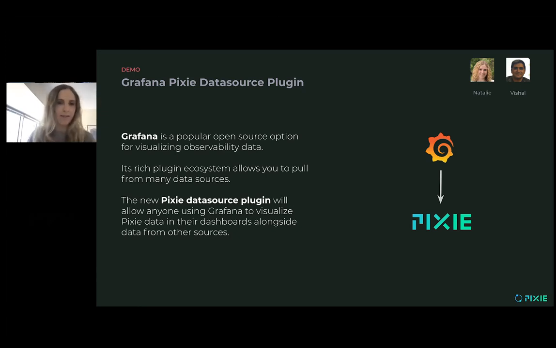So yeah, I'm Natalie. I'm another one of the engineers at Pixie, and I'm going to demo the Datasource plugin that we built out for Grafana. And I just want to note that Vishal actually did most of the work here, so I'm just demoing it.